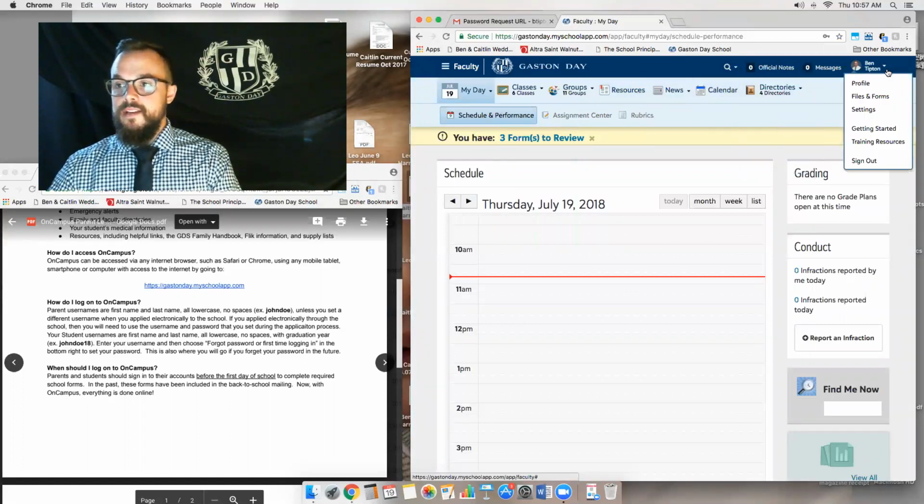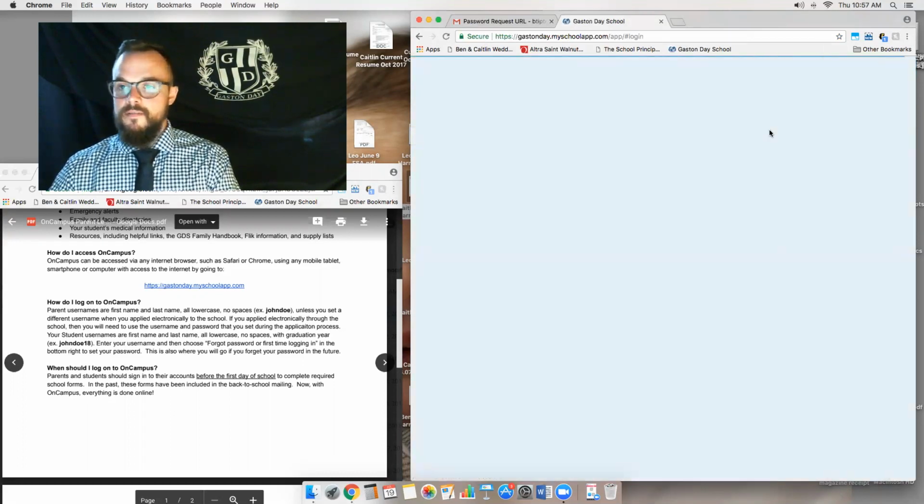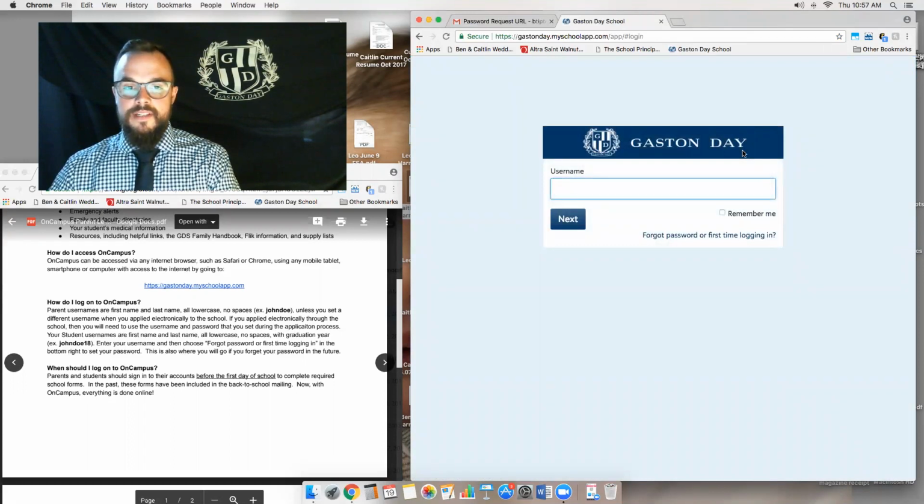Now let's go back and do the exact same thing, but sign in as a student. So I'm going to go back to my portal. It looks like this. And let's go back and read those directions for creating a student login. So here it says, your student usernames are first name, last name, all lowercase, no spaces, with graduation year. That's the big difference between parent and student. For example, John Doe, 18.